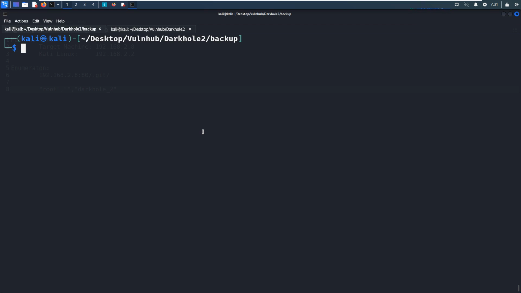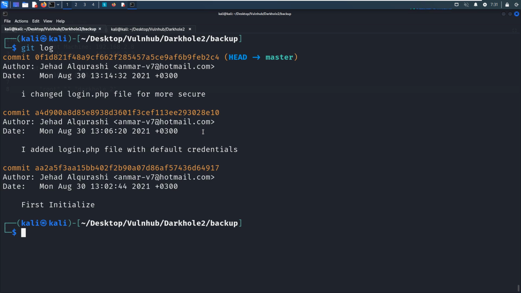So how to do next? We need to utilize a very important git command, git log. This will give the history of all commits. Okay, so now, and here I changed the login PHP file to be more secure. And so I added a login PHP file with default credentials. But just now we didn't find the credential. Yes, we didn't find the default credentials yet, right? So maybe the code has been changed. So we need to find out the difference.